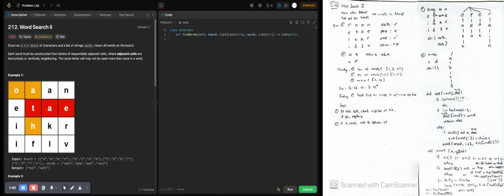So we are given an m times n board and a list of string words. Now you want to return the words in the board. Okay, so now let's look at the examples there.